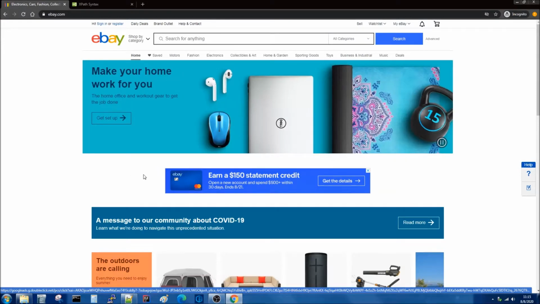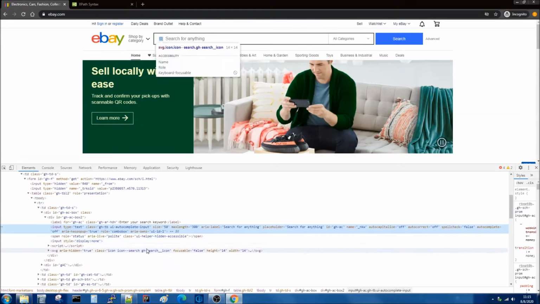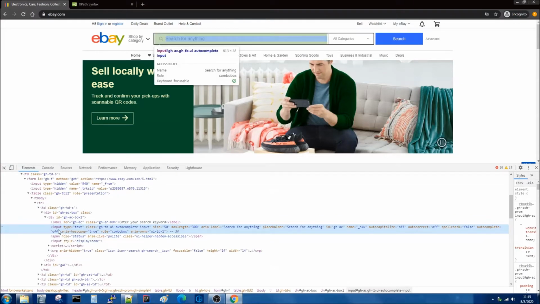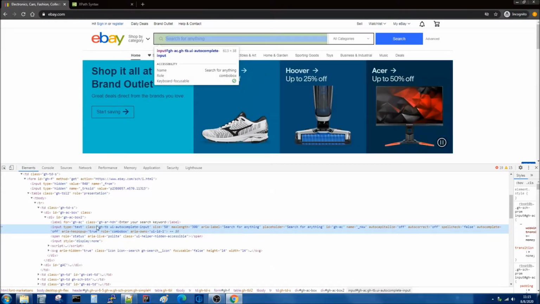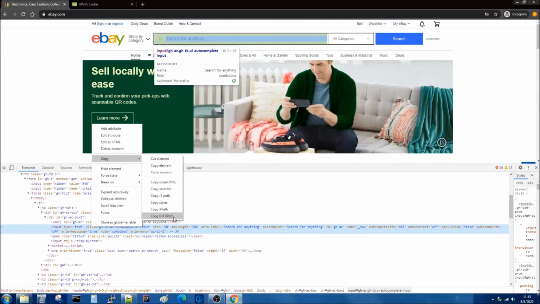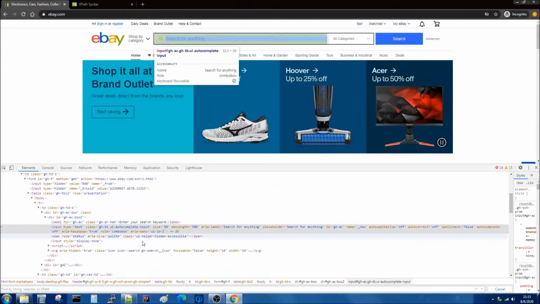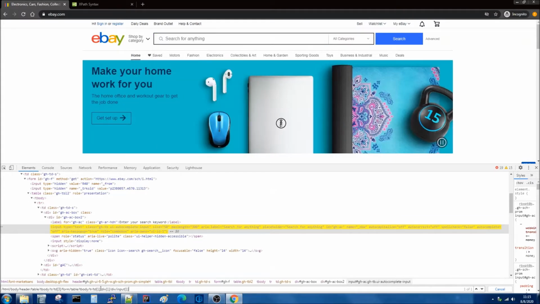Here I'm on the eBay website. I'm going to right click on this search box and say inspect. We see the developer console come up and this is an input element. If I right click on here and say copy, we're going to see an option for copy full XPath. I'm going to hit that, then type Control F and then Control V to take a look at the complete XPath.